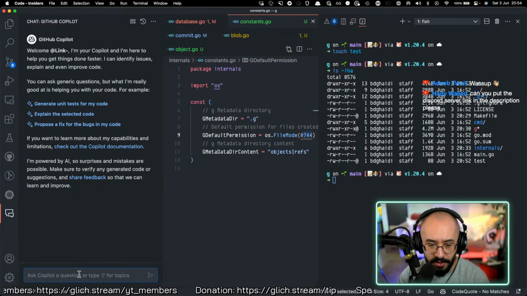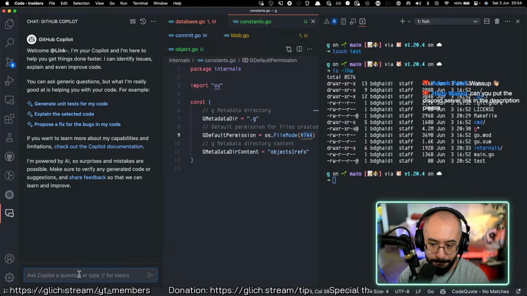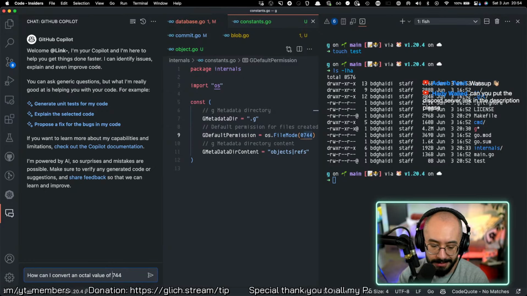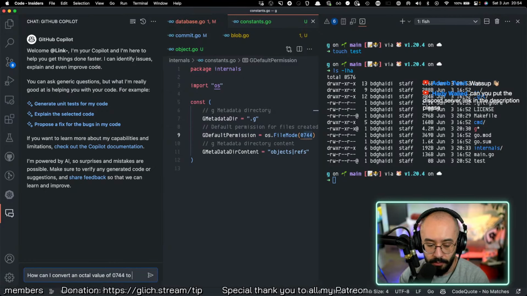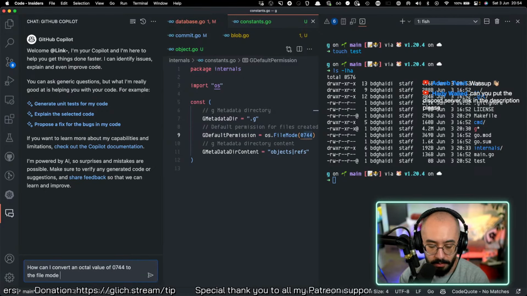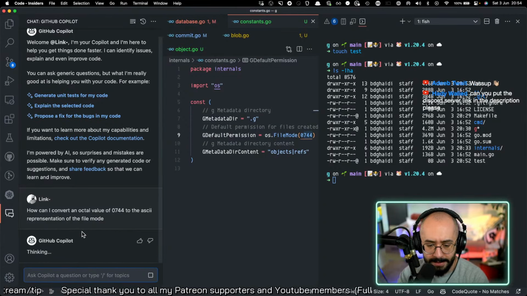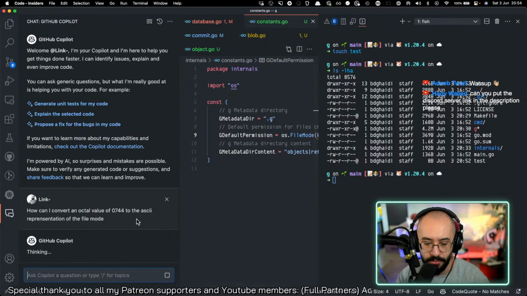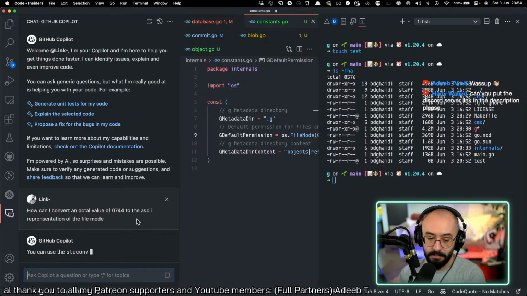You can reverse engineer it, obviously. So how can I convert an octal value of 744, or let's say 0744, to the file mode, to the ASCII representation of the file mode? And it's going to explain to us right now how we can achieve this and what is the method that is used to do this. Let's see.